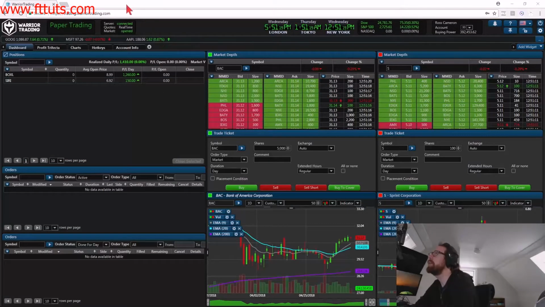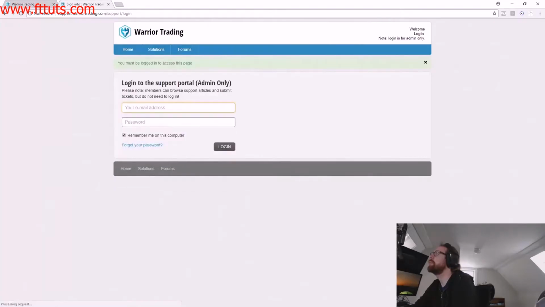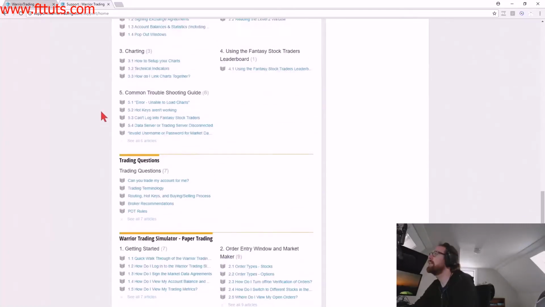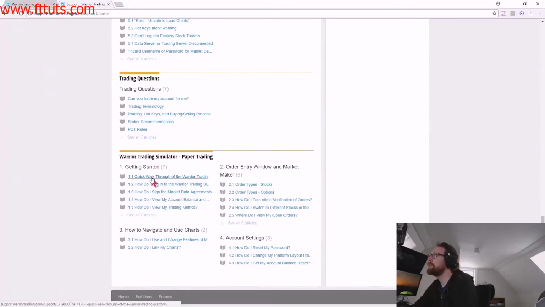use it. So during the onboarding call, I showed you how to get logged in. You would have gotten an email from Warrior Trading with your login credentials, and you would have been prompted to reset your password. Upon logging in, you would have then been prompted to sign your market data agreements, and I gave you a link to the support video for anyone that was having issues with that. So support.warriortrading, let's see. And then if you scroll down to the bottom, you'll see Warrior Trading Simulator, some of these getting started guides. These are troubleshooting guides if you have any issues getting logged into the simulator.